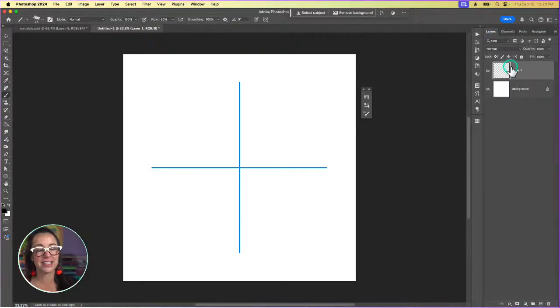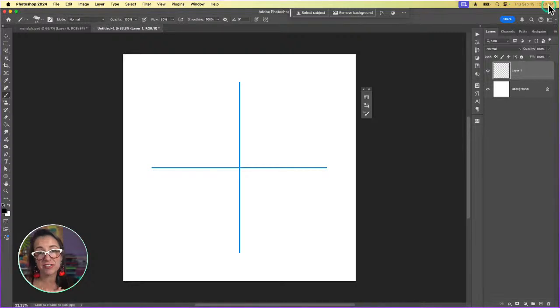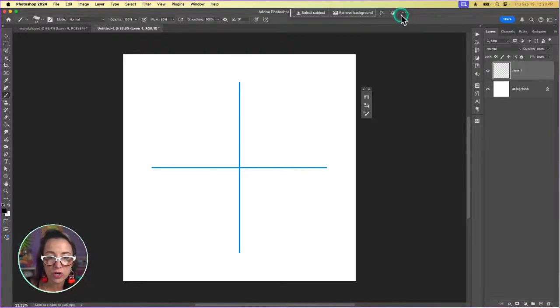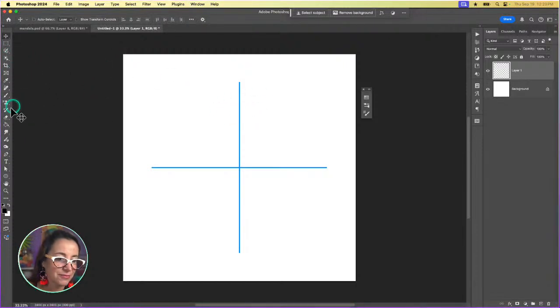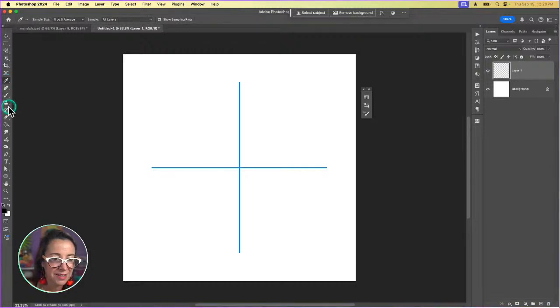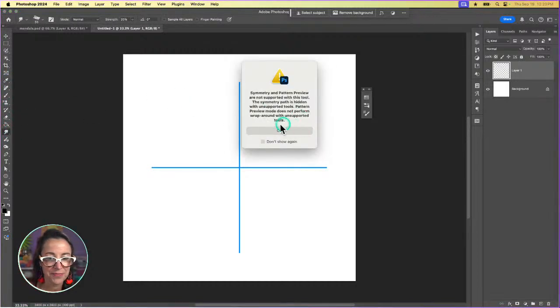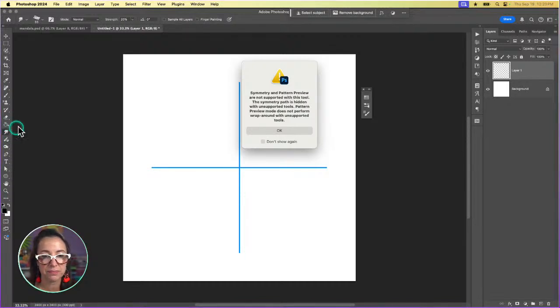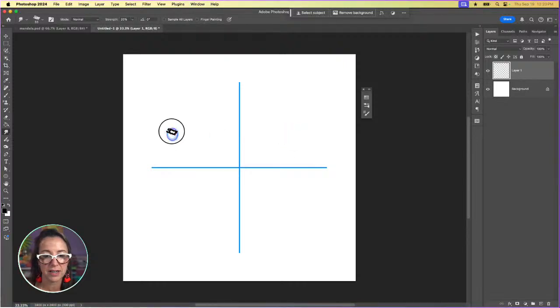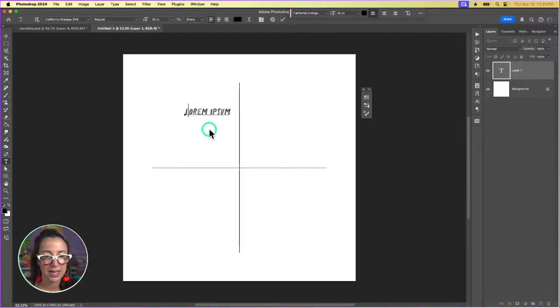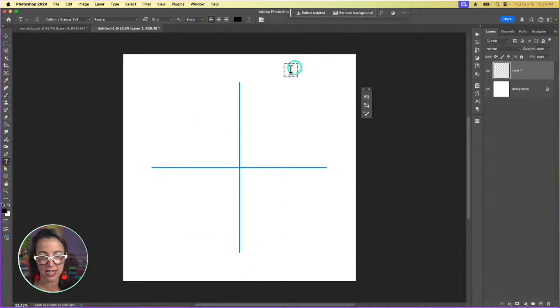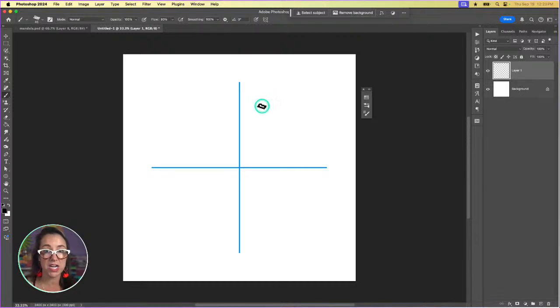Okay, I'm going to go back to the layers panel, but that is where this stuff lives. You'll also notice if you switch tools, like if I grab my move tool, it still shows up because we're not painting. But if I grab another tool, like the smudge tool here, it's going to say, hey, this is not supported with this tool. So if I click OK and I were to smudge something now, it's not going to work. Or if I grab the type tool and try to type, the symmetry is not going to happen. Okay, so just so we know how that works.